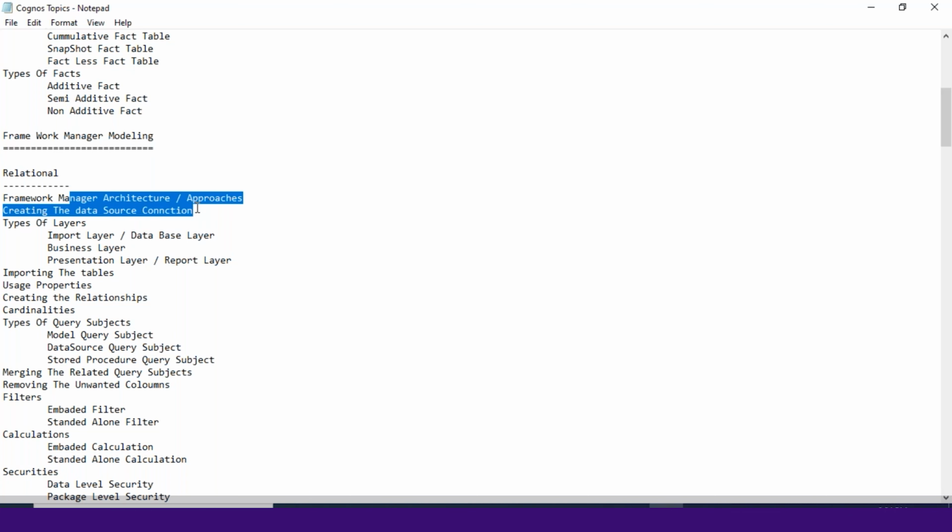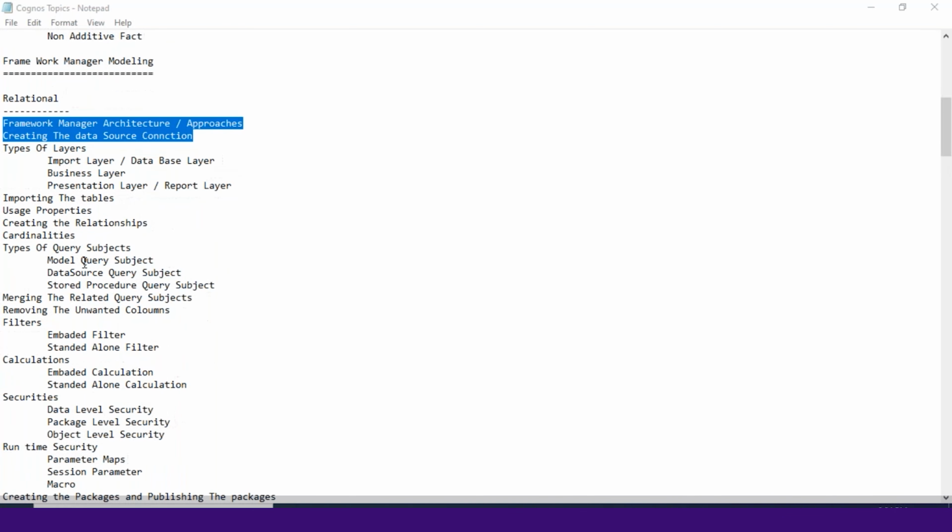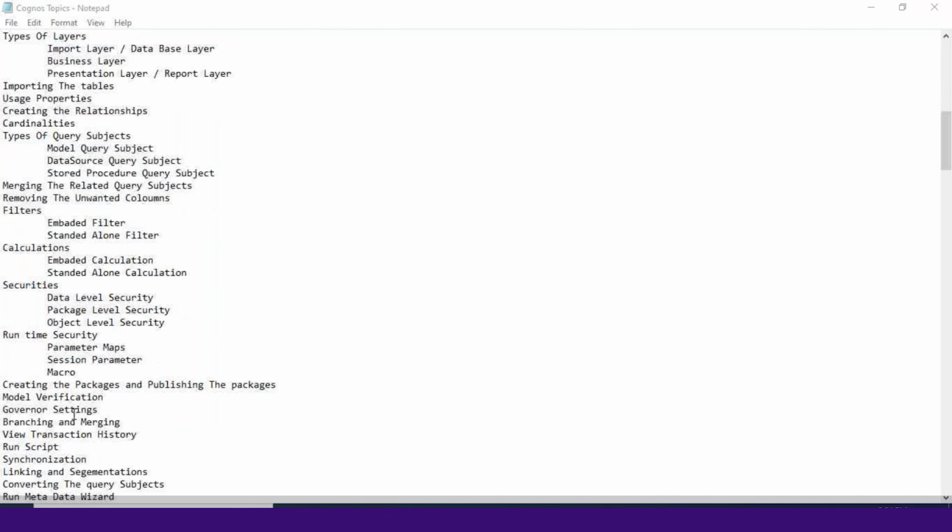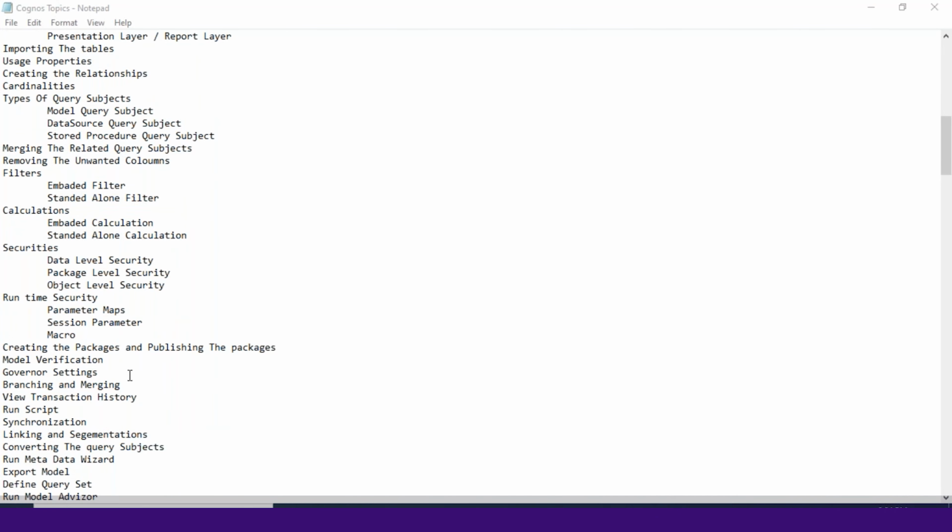I'll explain the Framework Manager, how it works. Now to create the data source connections, I'll explain to you, and we'll discuss the layer concept, and then we'll discuss the securities, filters, calculations, runtime securities, everything. And it's not like that, I will explain only development. When I'm trying to explain, it covers you in terms of development.